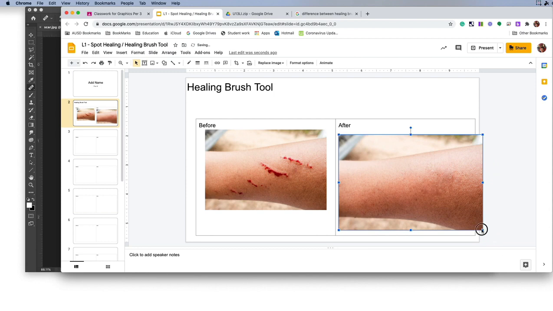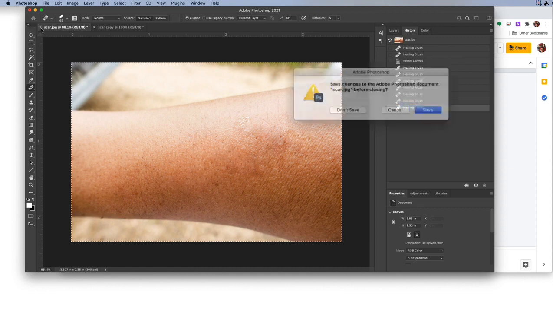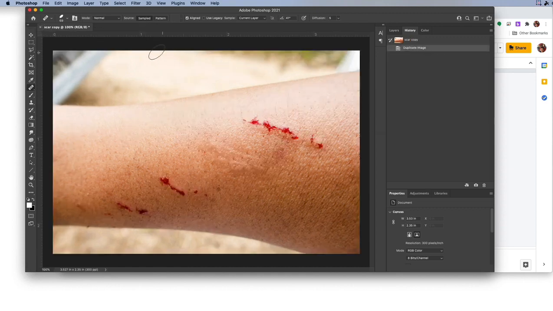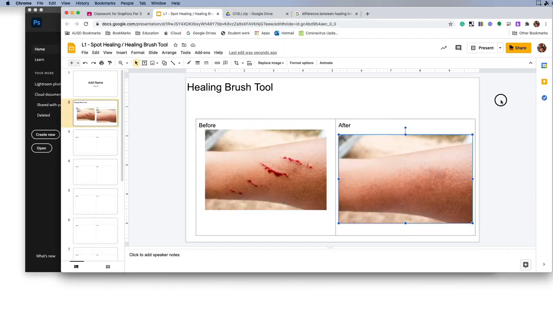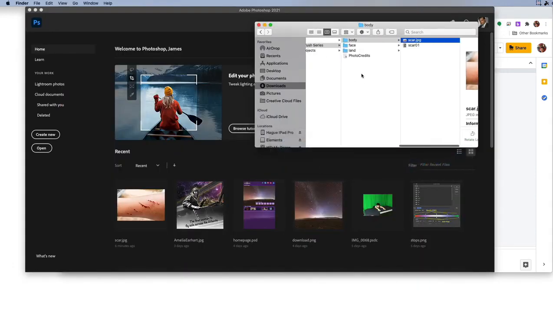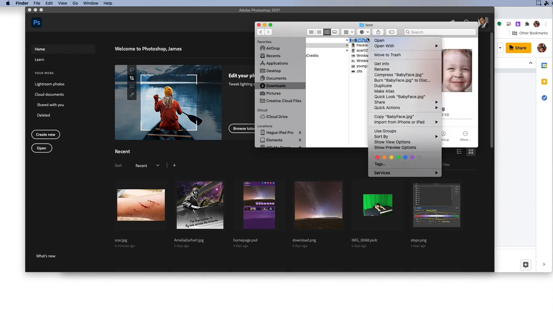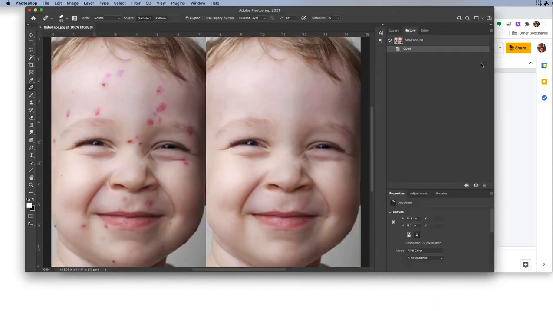Okay, so now let's go into something else. Let's go ahead and click on, I'm not going to save all this. All right, let's go on to something else. Let's try face. Let's try this poor kid right here. Open with Photoshop. All right, so now we're going to try to match this face with that face.